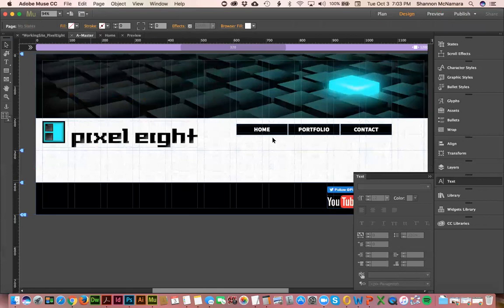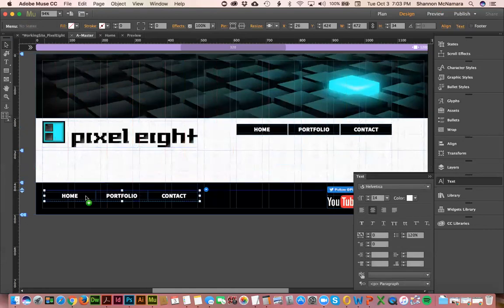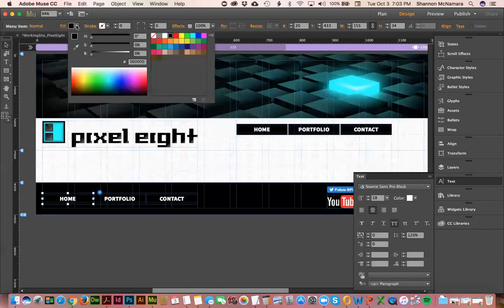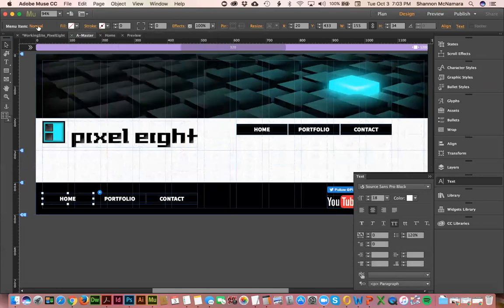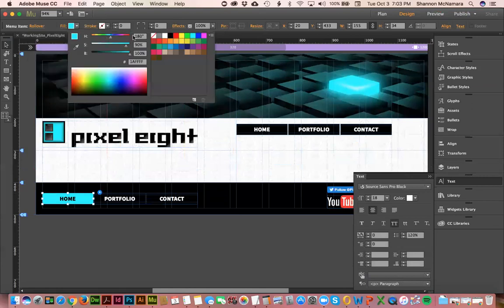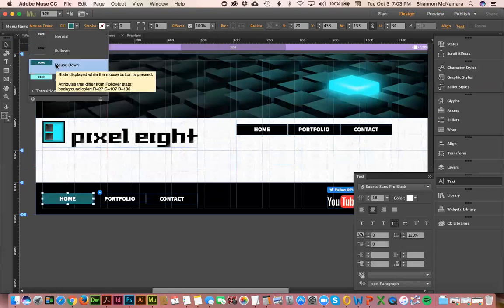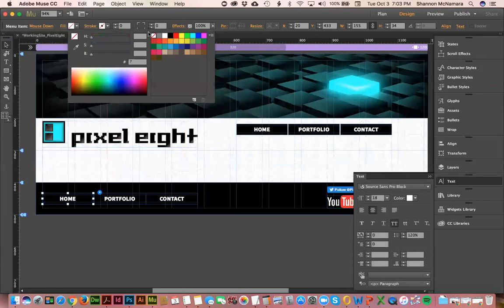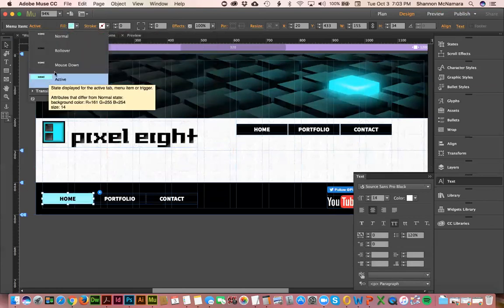All right, so to place the menu in my footer, I could basically make a copy of my menu and bring it down here. And if I want it to always look like it doesn't have a background, for each of the states, I can go in and just remove the background color. And I would also have to change the font color in each of the states. So this is one way I can do this.